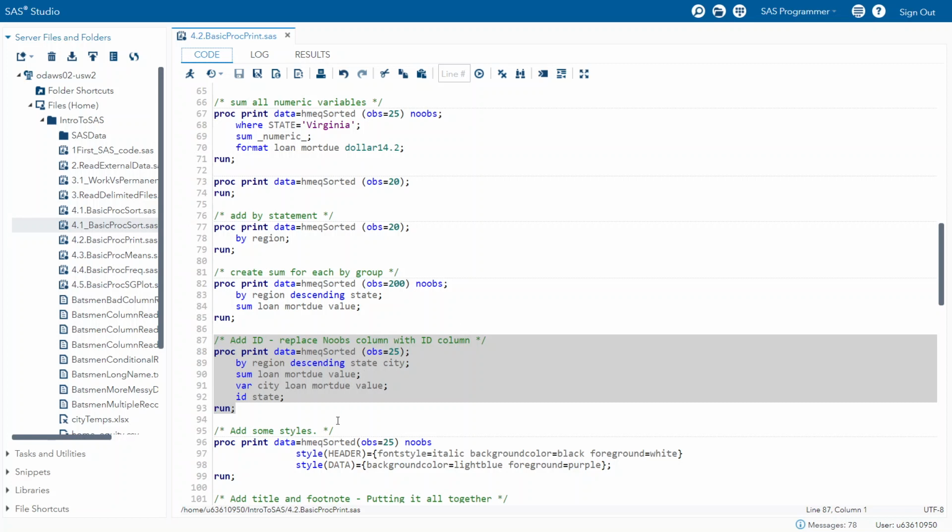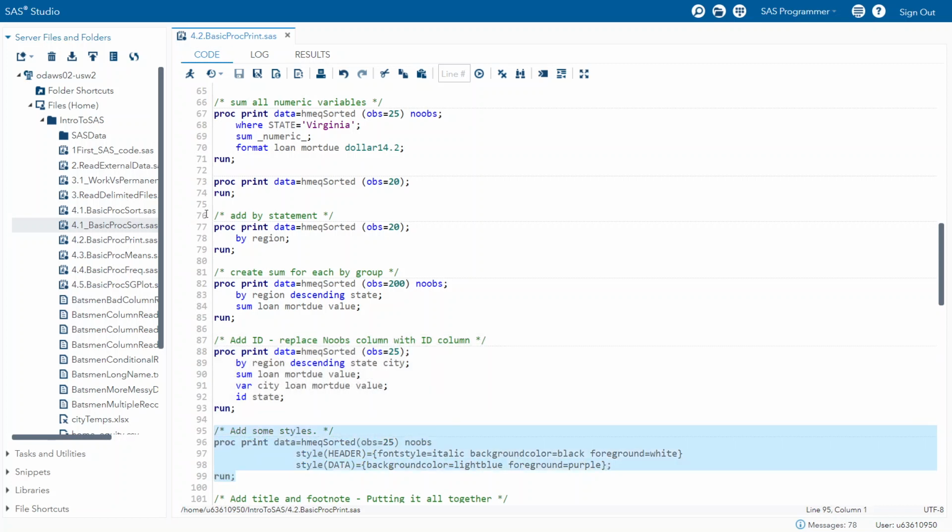Okay, this is something that I don't think many people know about. And when I show this to people, they are always taken aback by it, so I didn't know that Proc Print could do this. So here I'm saying style the header, which is the topmost row with all the header information. I'm saying make the font style italic, and then I want a background color of black, and the font should be white, which is the foreground color. And for the data, which is all the values that I'm printing, I'm saying background color is light blue and foreground color is purple. So let's run that and see what it looks like.